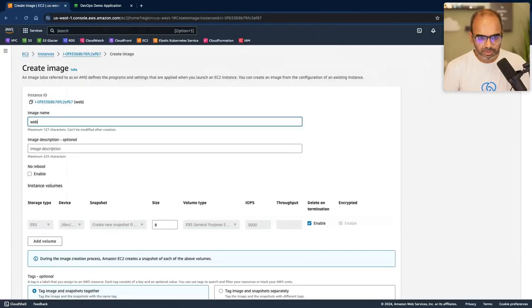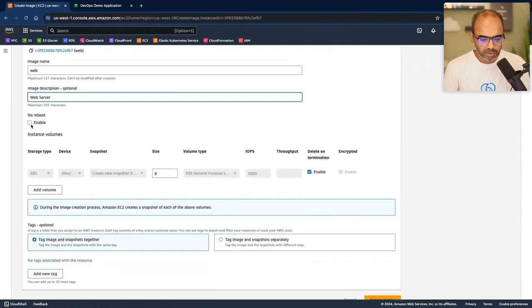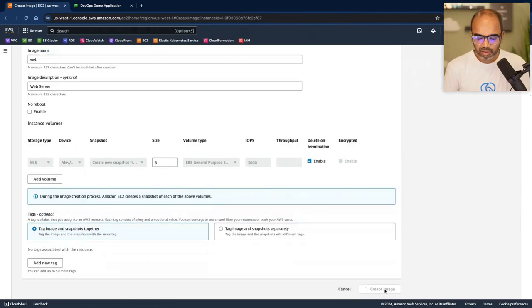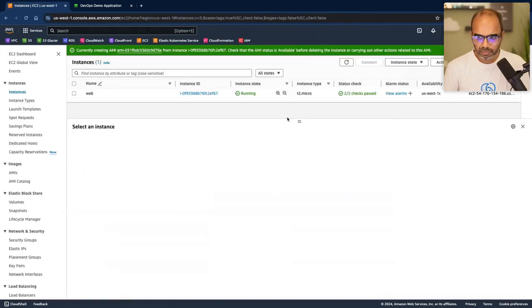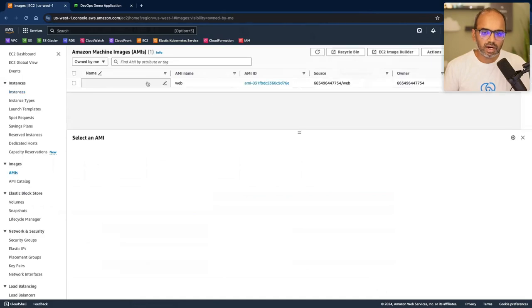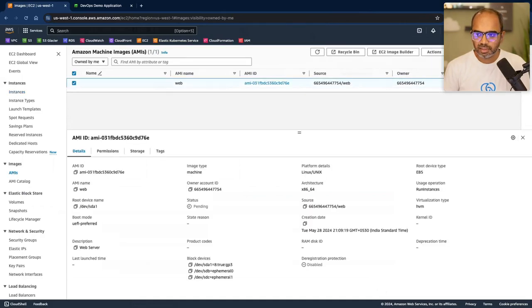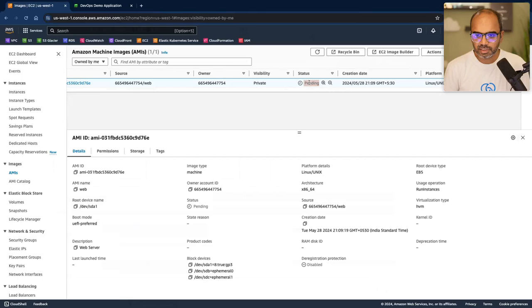And then provide a name, let's say web. Provide a description if you want. Generally, this instance will get rebooted. If you don't want that to happen, you select this to be enabled. And you click on create image. So what happens now is if you go to the AMIs, you are going to see this image being created. It is in pending state, right?